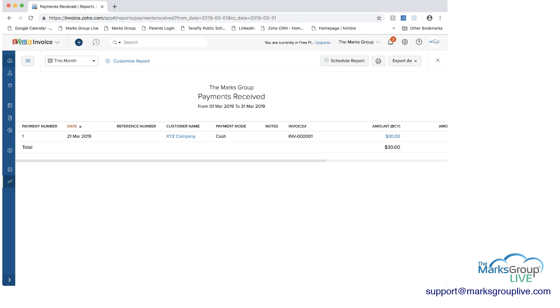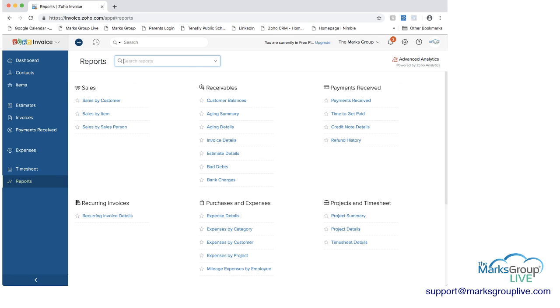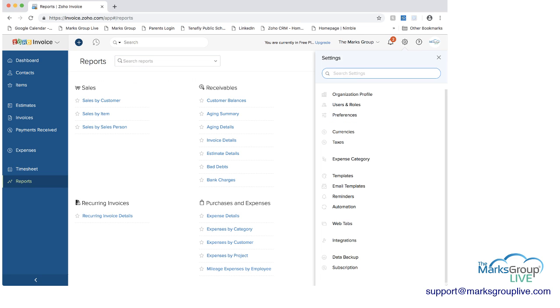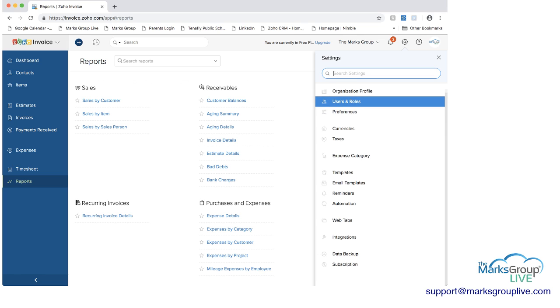And if we were to go back into our dashboard, go back this way. So this covers everything on the left. And then the only other thing I'd like to show you is the settings here. If you click on the gear on the top right, there's a lot of different aspects you can customize related to how your Zoho Invoice looks.